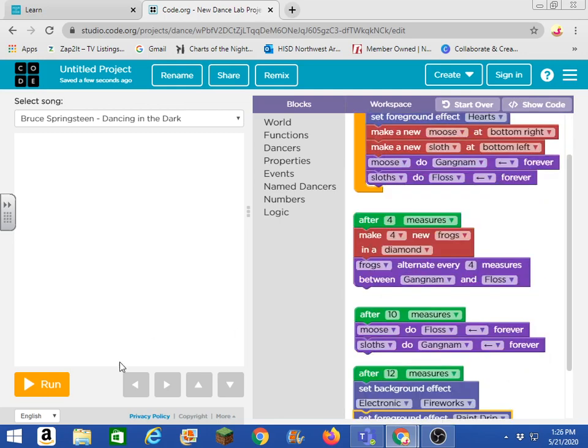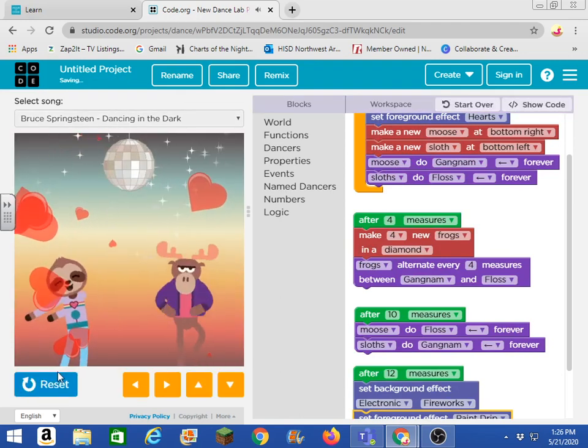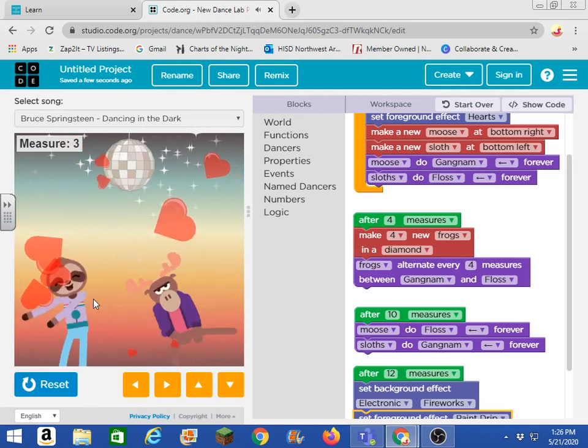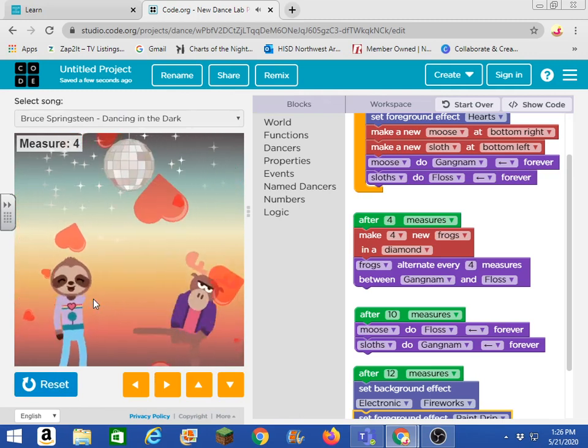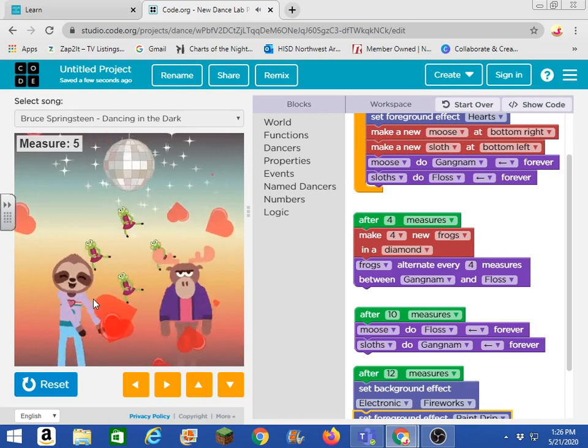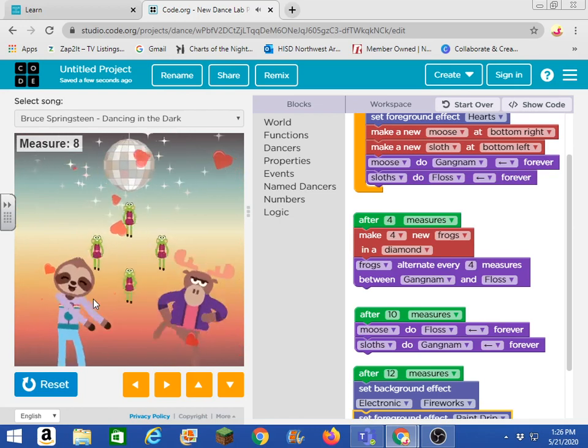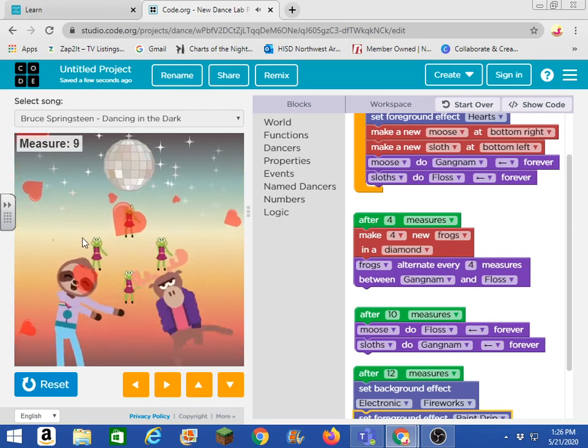So we got all this dancing going on, and I'm sticking with my music, Bruce Springsteen, Dancing in the Dark. There we go. There's 1 measure, 2 measures, 3 measures, 4 measures. Comes the frogs. Get ready. The frogs are about to change on 9. Now they're doing the floss.